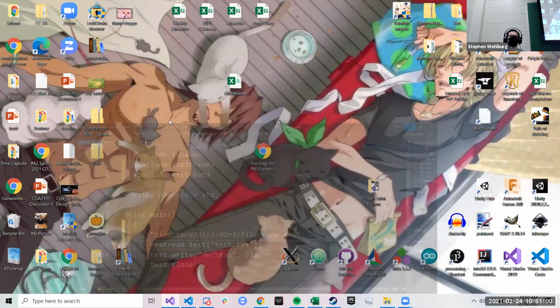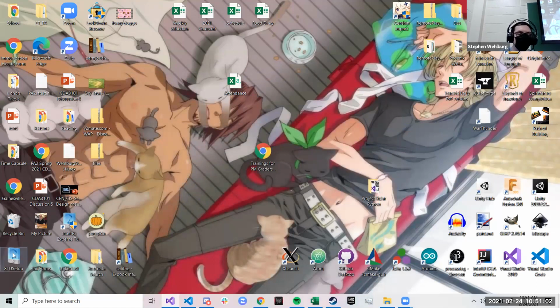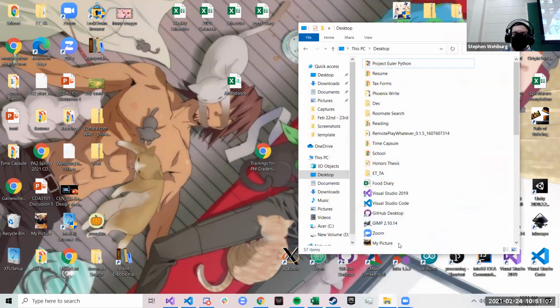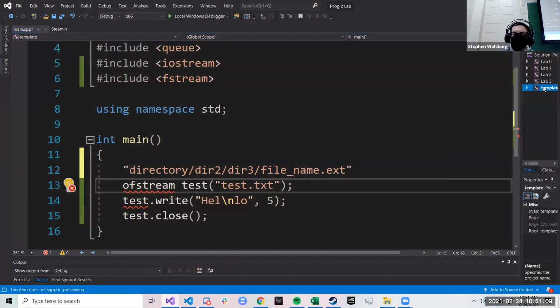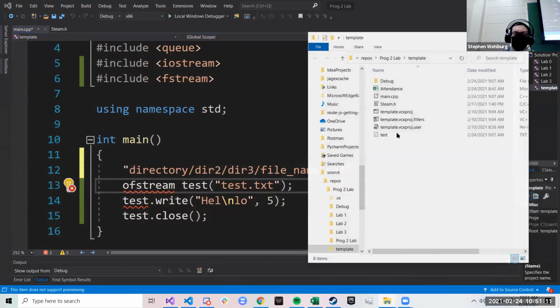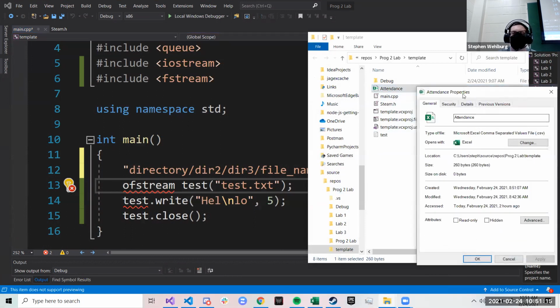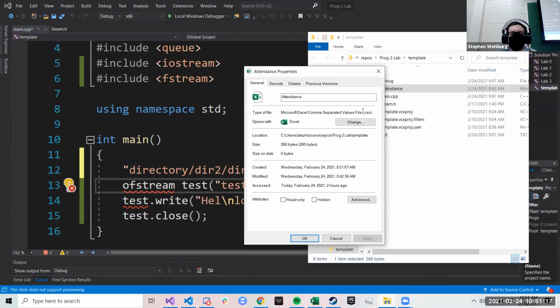Excel is really good at reading CSV files. So I have an example one, I moved it to be in here, didn't I? Yes. So right here, I have a CSV file. If I go to properties and look at it, it says that it's a CSV file right here.